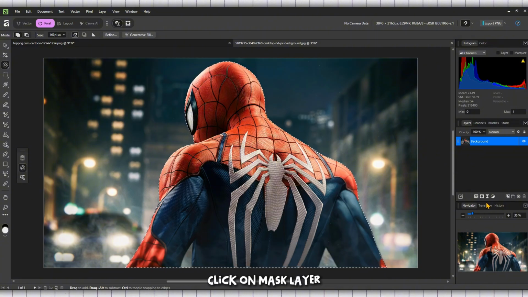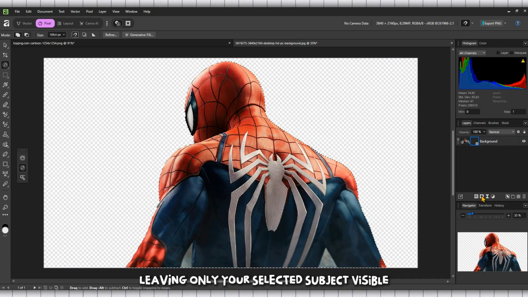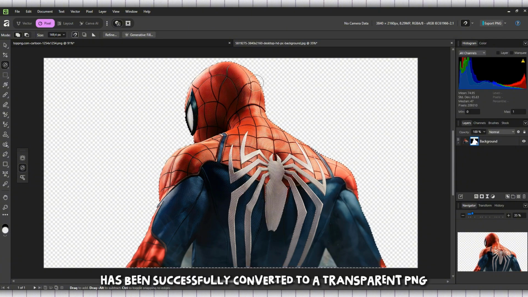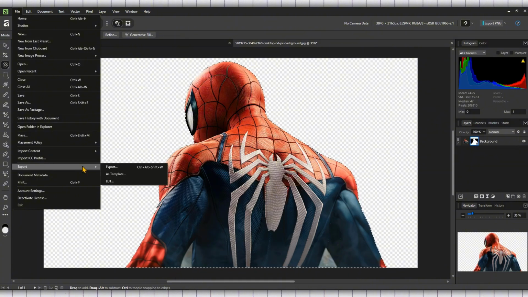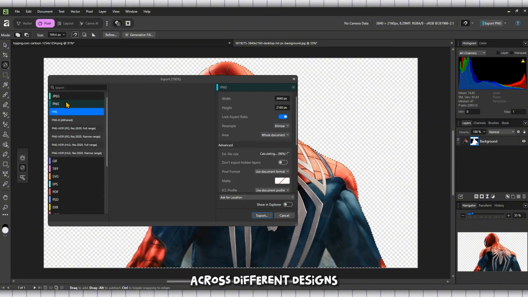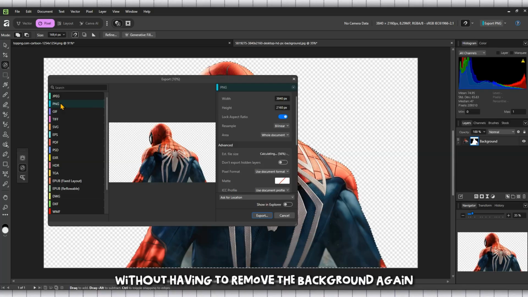Click on Mask Layer. This action will remove the background and change it to transparent, leaving only your selected subject visible. The background is now completely see-through, and your JPG has been successfully converted to a transparent PNG. At this point, you can export your image as a PNG file to preserve the transparency. This allows you to use your image across different designs without having to remove the background again.